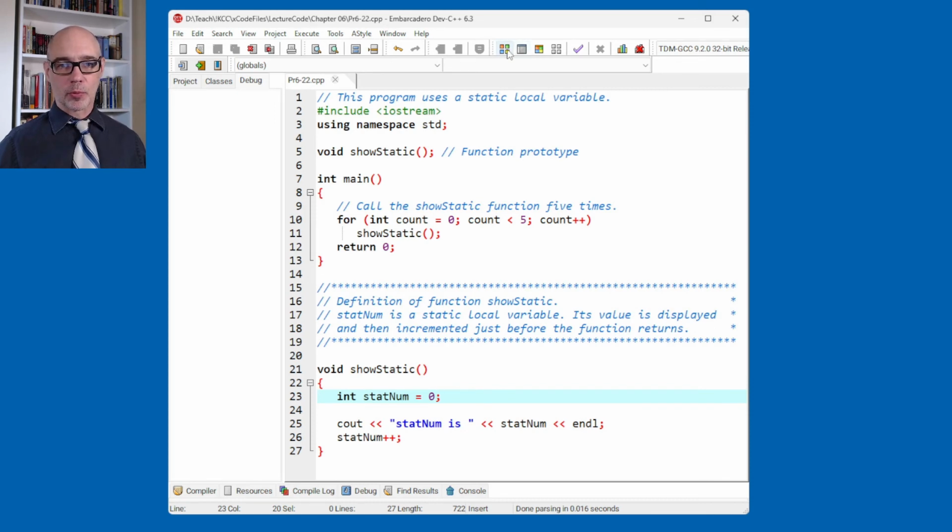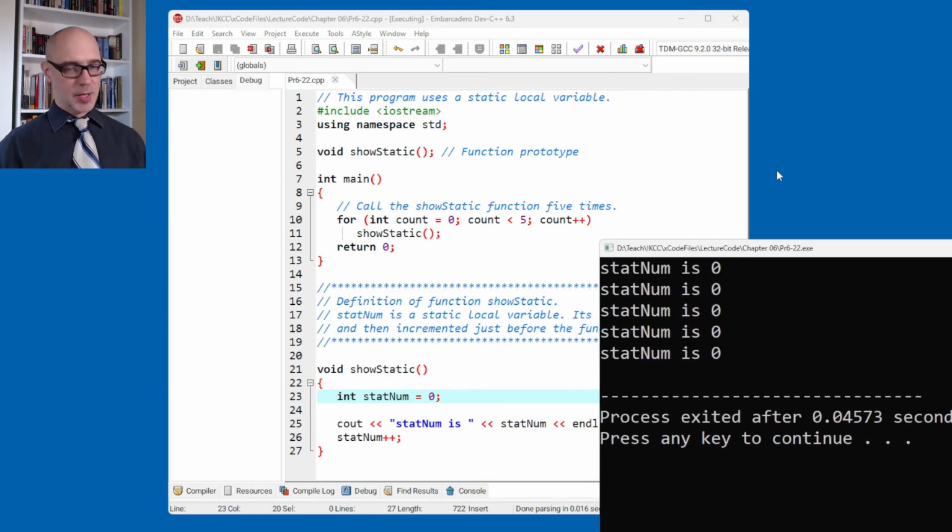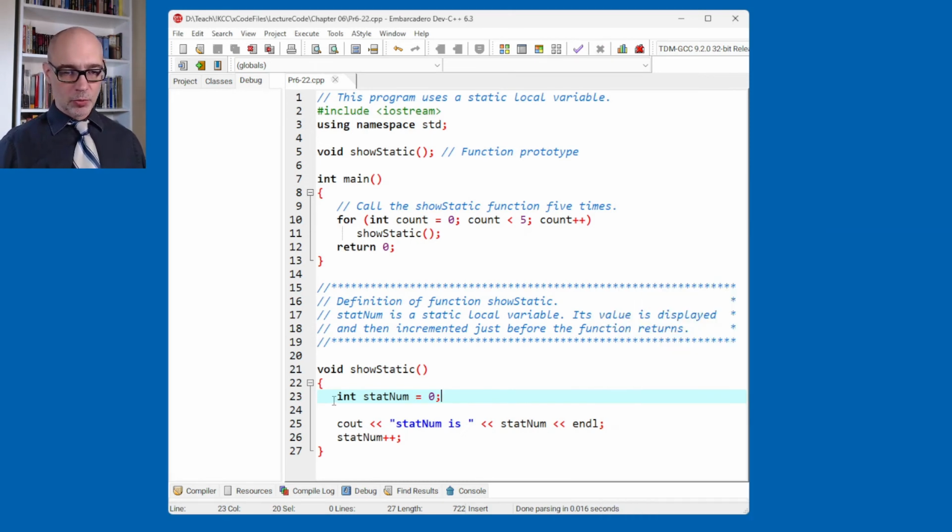So when we run this, I think I compiled it right. It winds up saying, for the 5 calls, stat num is 0, stat num is 0, stat num is 0. It's 0 every single time because it's getting reconstructed every single time. And that's the normal thing with variables. Even if you did something with it, it's just trashed when you get out of the function and that data is gone. So the new thing, of course, was to stick a static on here.